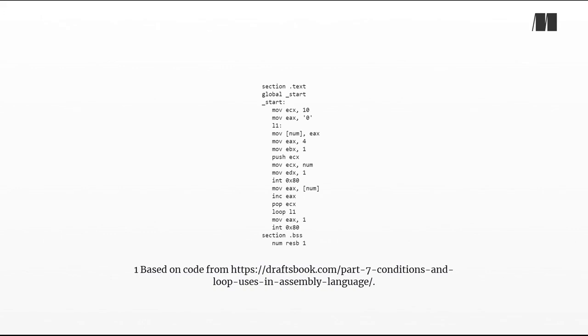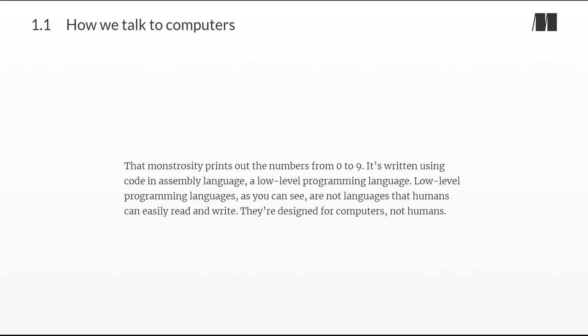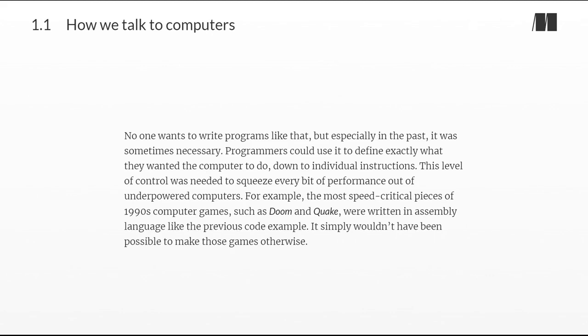Section 1.1. How we talk to computers. Would you be happy if we started by asking you to read and understand the code below? See this code. That monstrosity prints out the numbers from 0 to 9. It's written using code in assembly language, a low-level programming language. Low-level programming languages, as you can see, are not languages that humans can easily read and write. They're designed for computers, not humans.